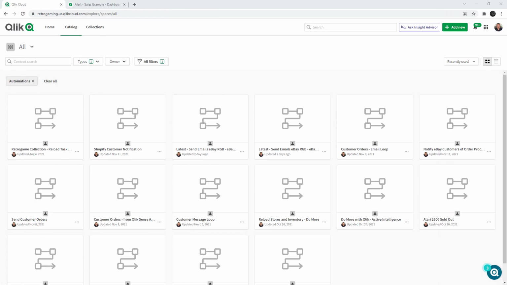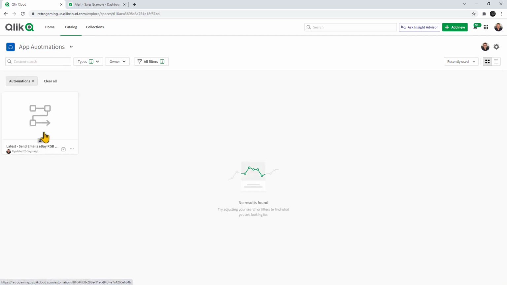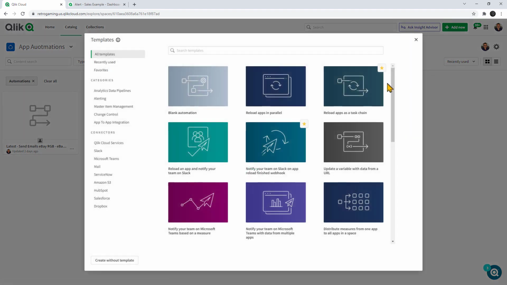Okay, so I am in my QlikSense hub, and I've already filtered my catalog to just look at automations. And you can see I'm in the view to show all the spaces. If I just wanted to select a specific space, we can click the App Automation space, and now it'll only limit my automations to this space. So I want to create a new automation, and now with App Automation Templates, when I select a new automation, we're greeted with a very nice screen that visualizes all of the different templates that are available.